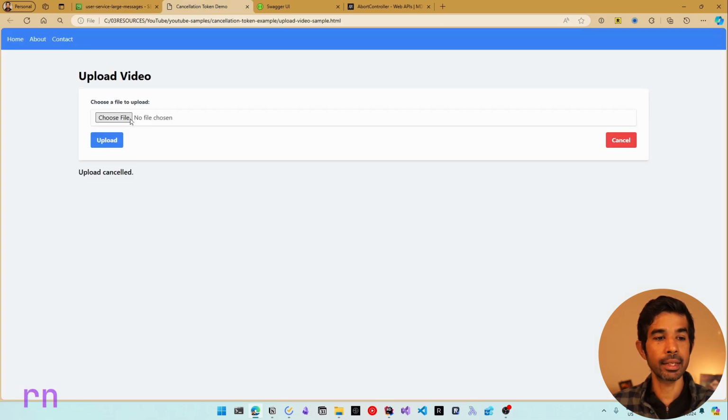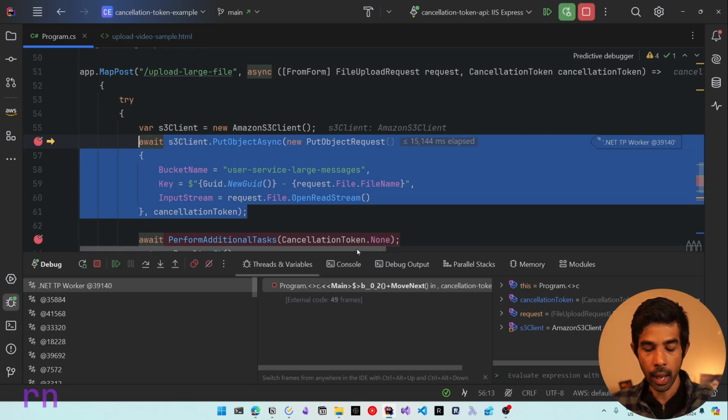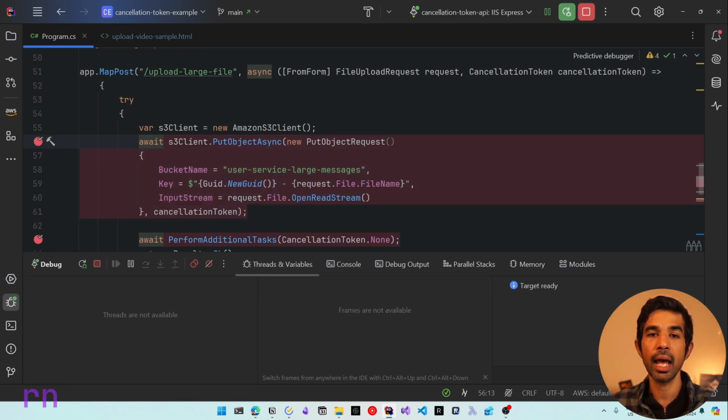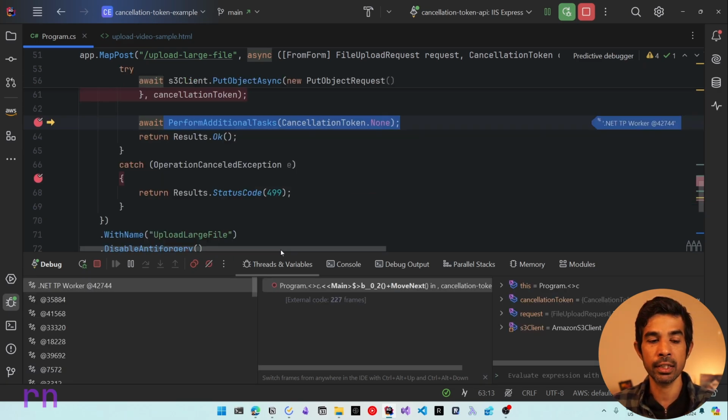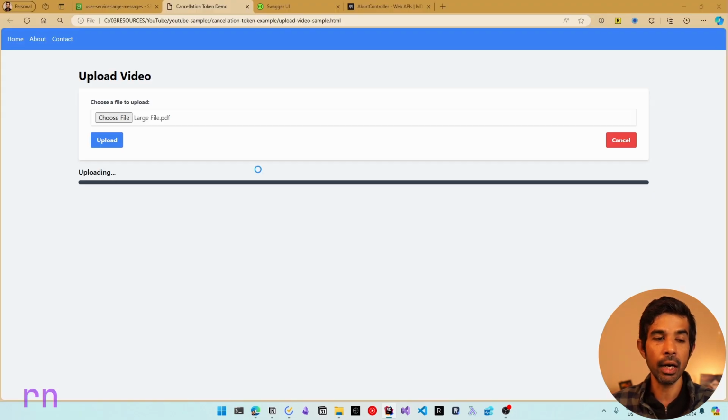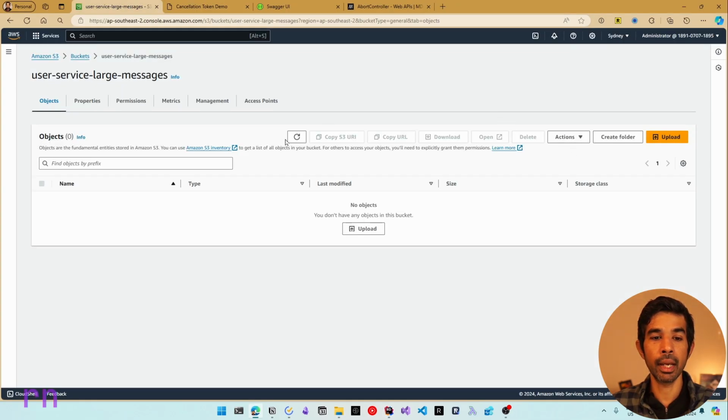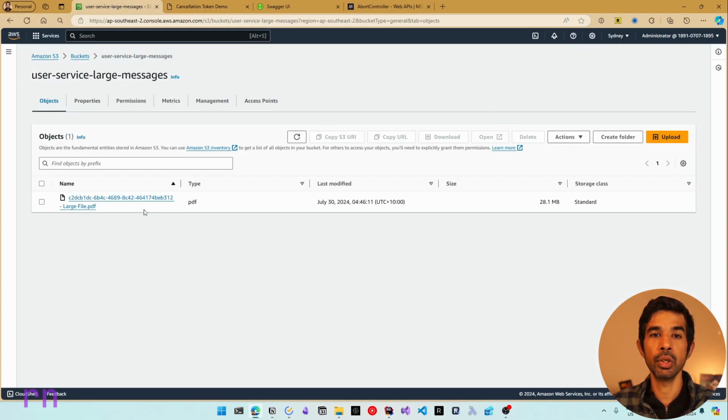Now if we don't cancel the request, the file will be uploaded in the happy path scenario and it will perform the additional tasks and continue the execution on the server side. So this is where the user uploads the right file and chooses to continue doing that until it's successfully completed. Once that is done, we can see that the file will be there in our S3 bucket and you can use this file in any other business scenarios.